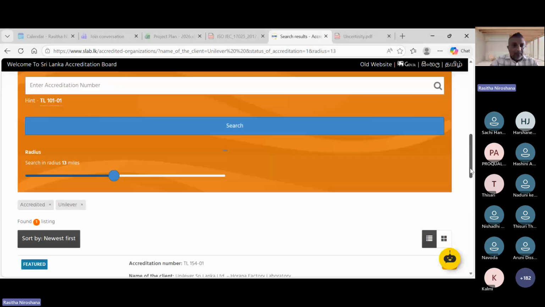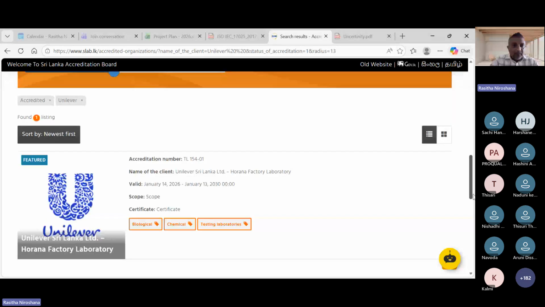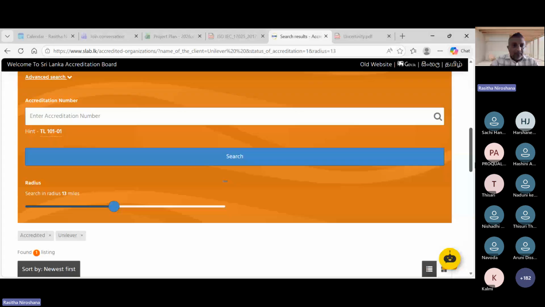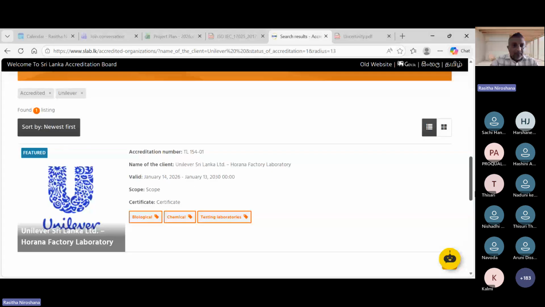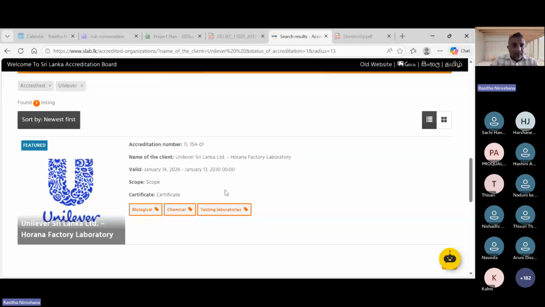See now, I just want to check whether Unilever is accredited. So their lab: check the accreditation number for Unilever Sri Lanka Horner Factory Laboratory. It is valid from 2020 and goes up to 2030. The scope and everything is there. So if you know the number, name and the organization, you can check.